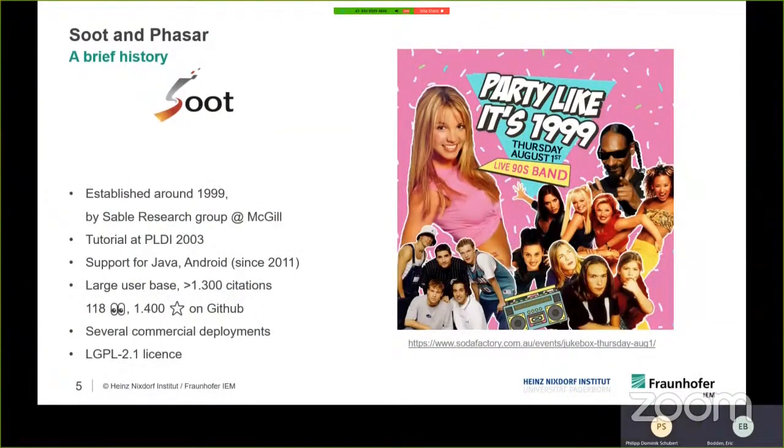So let me first talk a little bit about the Soot framework. Soot was actually established already in 1999 by the Sable Research Group at McGill University, and that is a kind of long time ago, right? So I actually finished my high school degree back then, and if you want to remember what 1999 looks like, that's about it. Yeah, a little different from today.